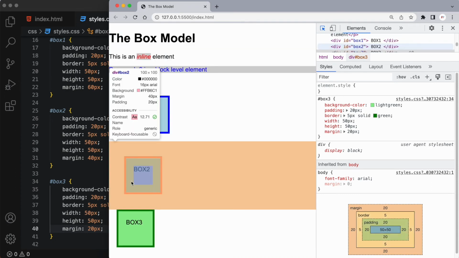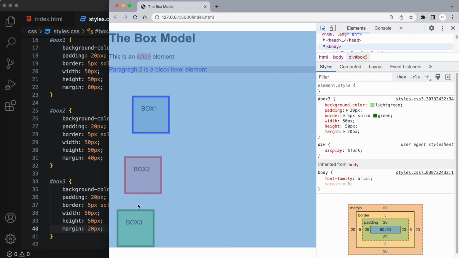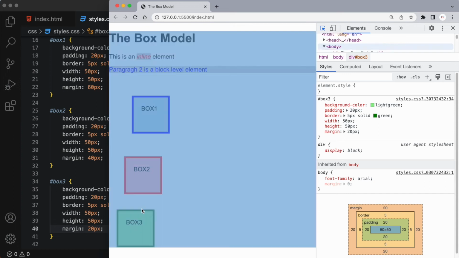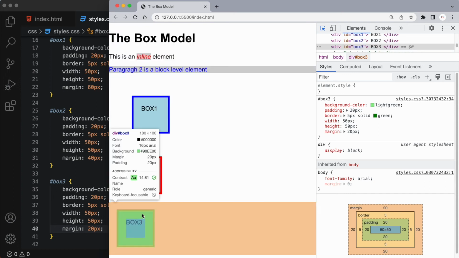So why is it that box 2's margin is giving the entire space and creating this distance between them, but not box 3's margin? And that's because margins collapse, and the larger of the two margins is the dominant value and is the chosen distance between the elements. So box 2 has a margin of 40, so it dominates over the value of box 3's margin, which is 20, forcing this one's margin to collapse.